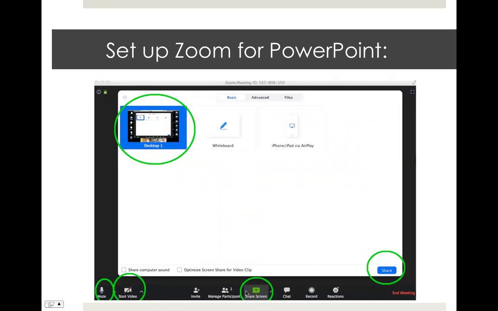Then you click Share Screen. It's in the middle on the bottom menu. What will appear are some options: desktop, whiteboard. You might have another desktop if you're using multiple screens. Then iPhone, iPad via AirPlay. And if you have any files open, like if your PowerPoint file is already open on your computer, then it might appear here below the desktop one icon.